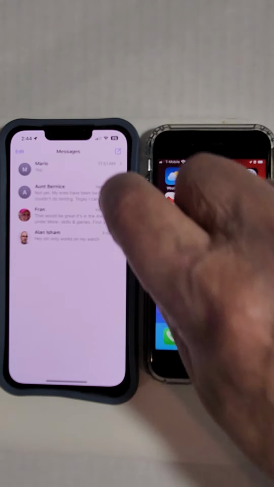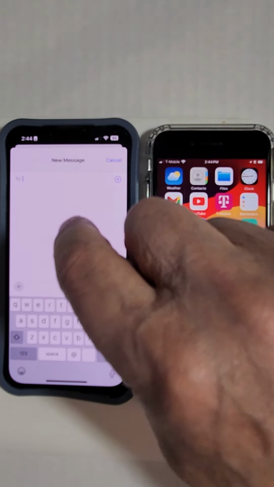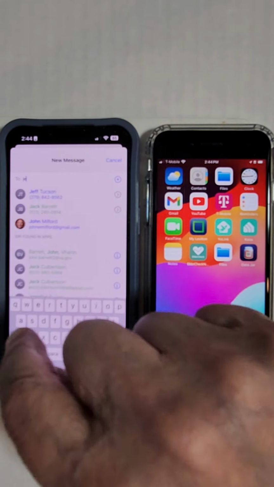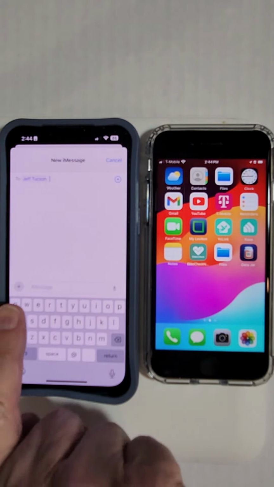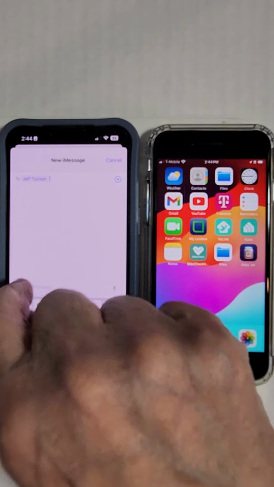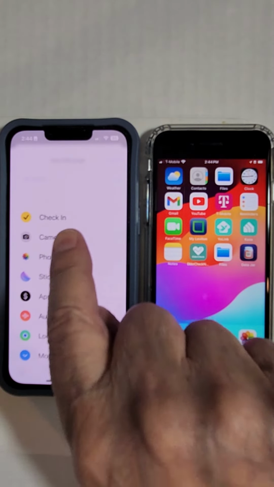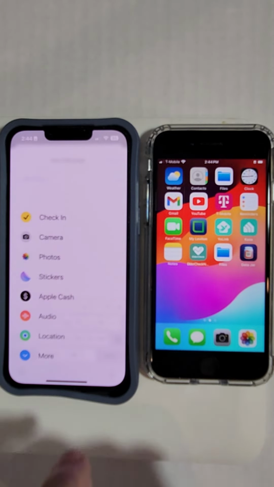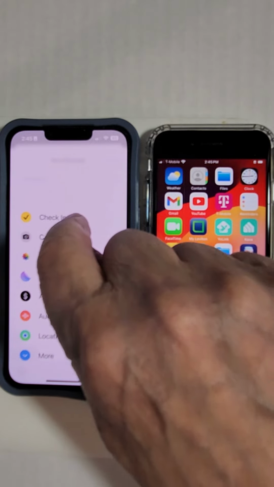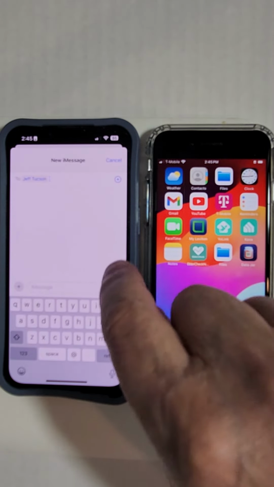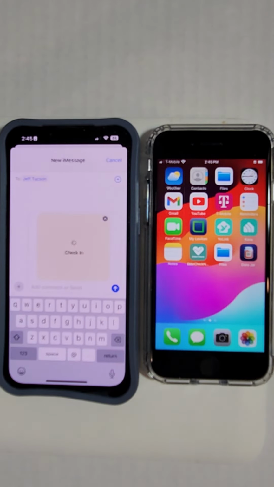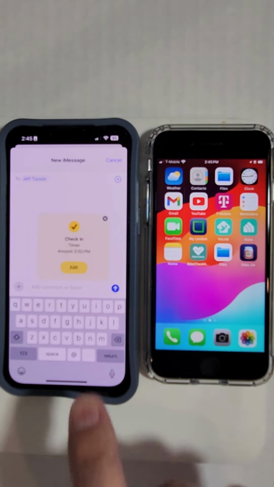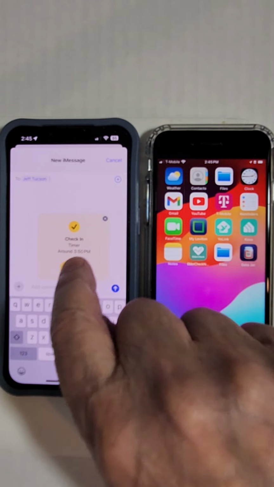So I'm going to send a message. And I'm going to pick a name here. And then instead of typing in a message, see this little plus here? That's new. If you don't see check-in, tap more and you can slide check-in to the top. And I didn't tap it. There I go. Okay, so now let's see what this looks like.